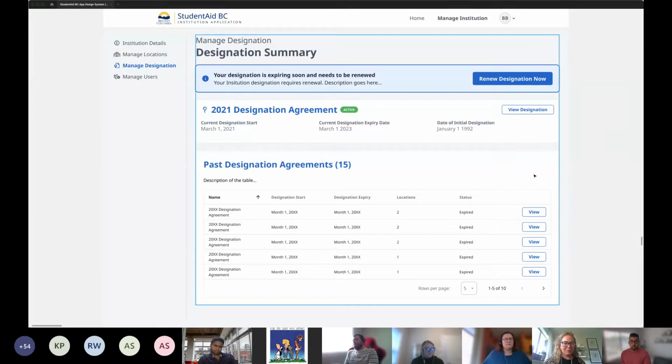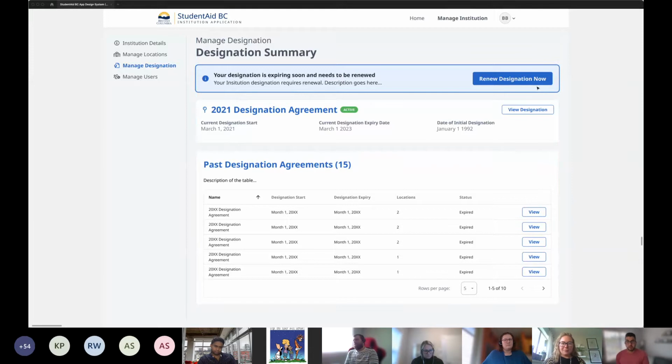Okay, so what we're seeing here is the beginnings of the Manage Institution section of the institution application. So this is for all the institutions that are going to be using our system. Again, just to reiterate kind of stuff we've talked about in the past. So the UI is going to be fairly similar to what the students are seeing. That's on purpose. It's so that we can reuse components and create a design system that works across both platforms.